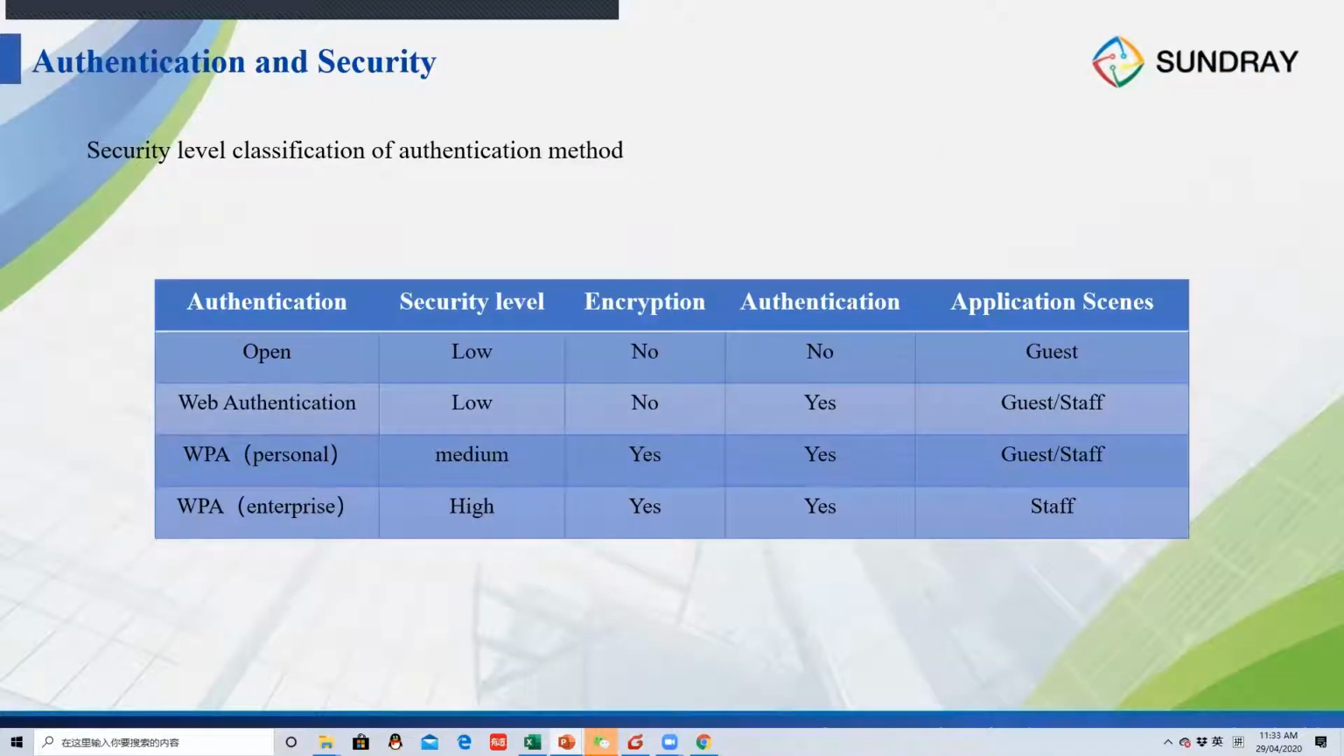For Wi-Fi authentication, we have different levels regarding security. For example, you just have an SSID. This is an open SSID, no authentication. The security level is low, right? Also, the data from your phones to the AP is not encrypted. If there are captures, they capture all the data.